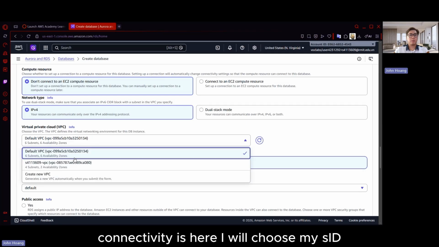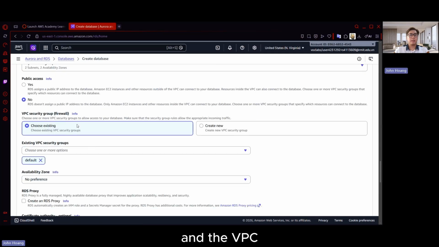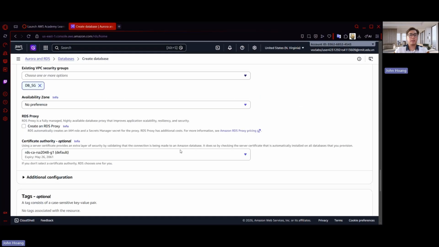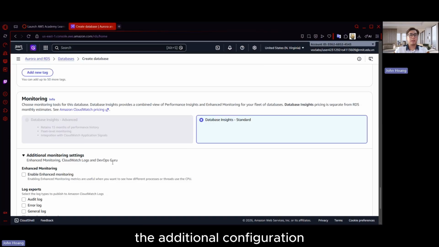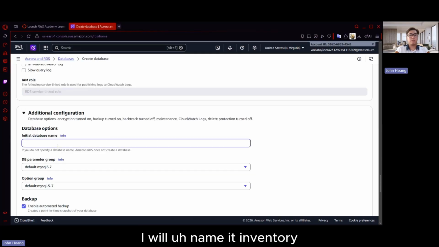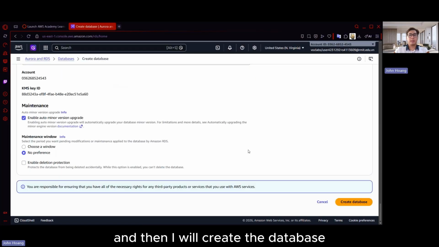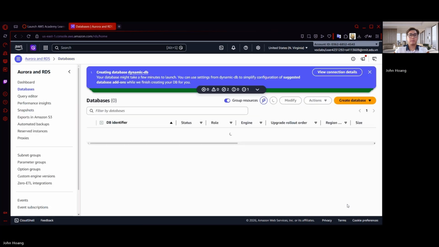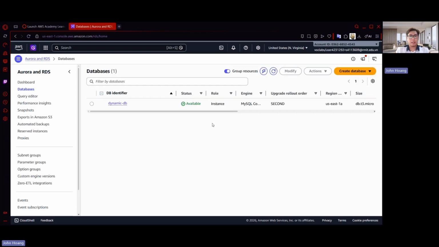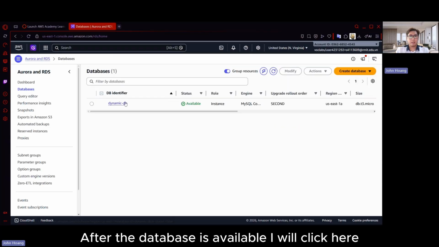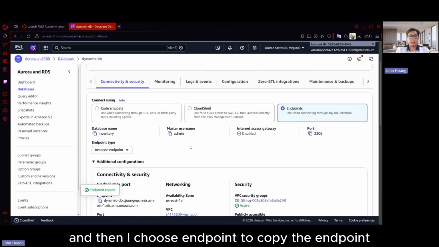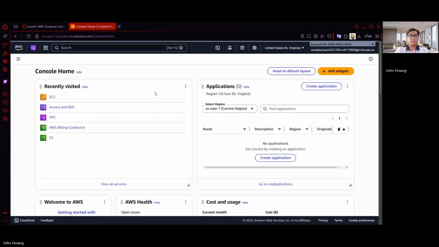And connectivity, in here, I will choose my SID. And for the VPC security group, I will deselect default and choose the DBSG. In the additional configuration, I will name it inventory. And then I will create a database. After the database is available, I will click here. And then I choose endpoint to copy the endpoint. And I will paste it into the notepad.